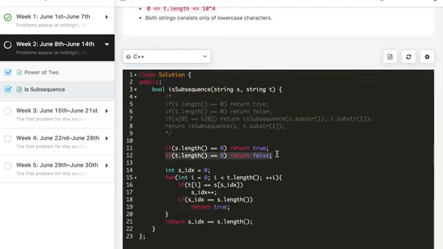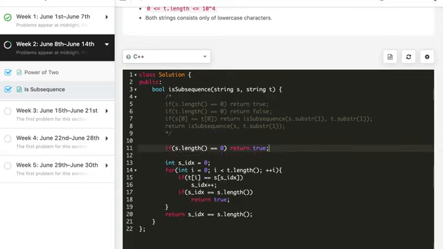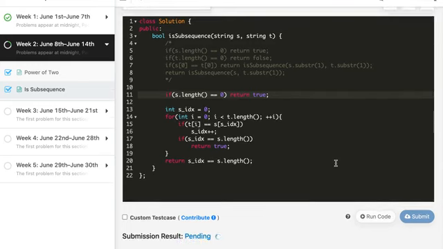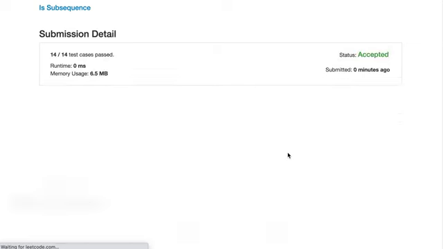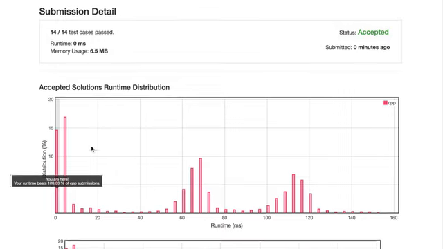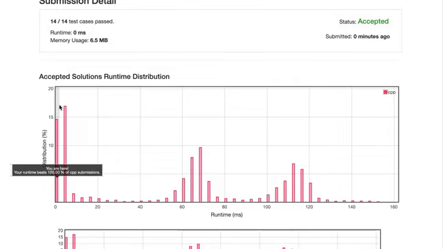Now let me try one more thing. This check was redundant. Let's see if it improves anything. And here we are at the top 100%. So we have finally reached our destination by improving our solution slowly and slowly. So that check was not required, and removing it helped us jump from here to here.